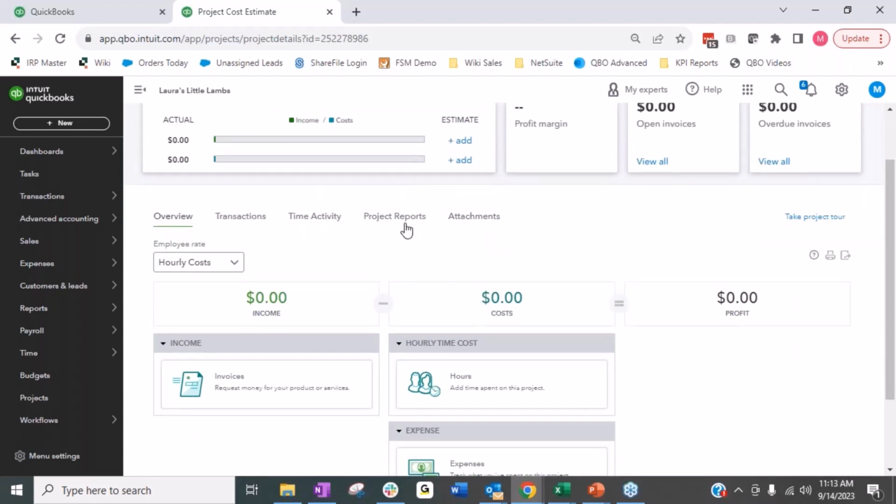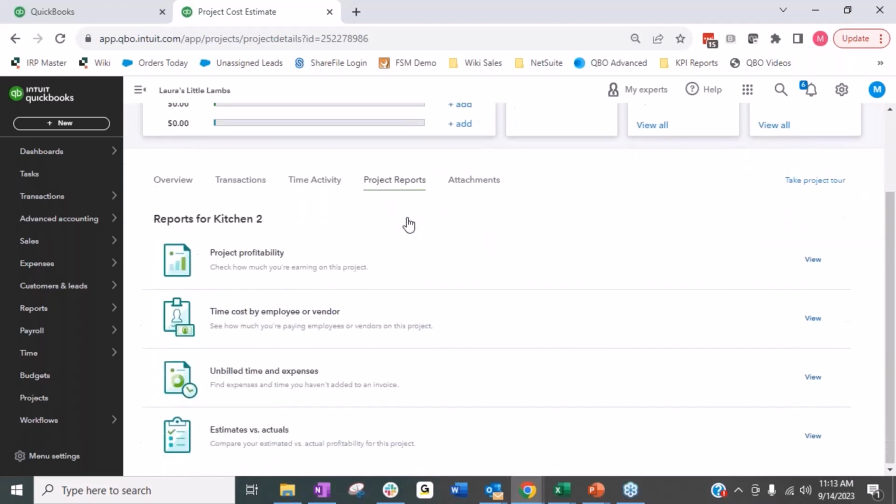Okay. So when I come in here to my project reports, there are project profitability. That's going to be actual results, right? An estimate is a non-posting transaction. So by just putting the estimate in the system, I'm not going to see anything yet under project profitability because I don't have any actual results. I don't have any actual charges, actual invoices, right? So no posted transactions have happened yet. So there wouldn't be anything here.